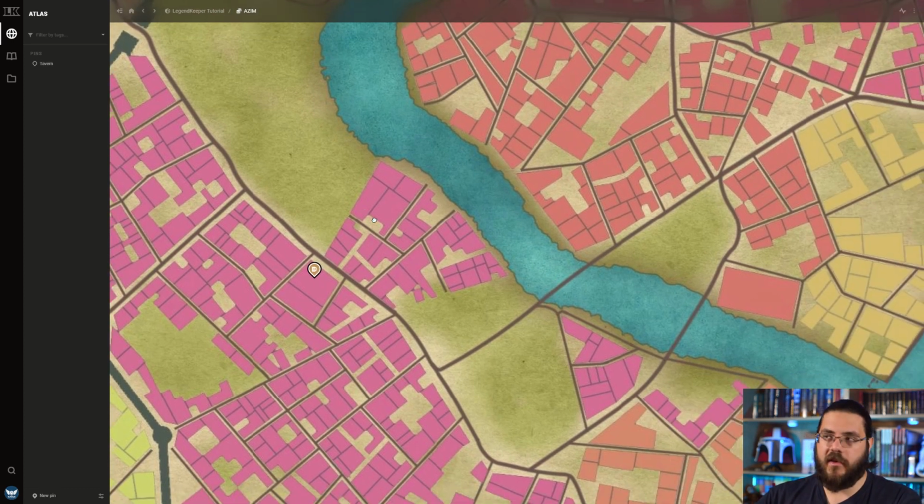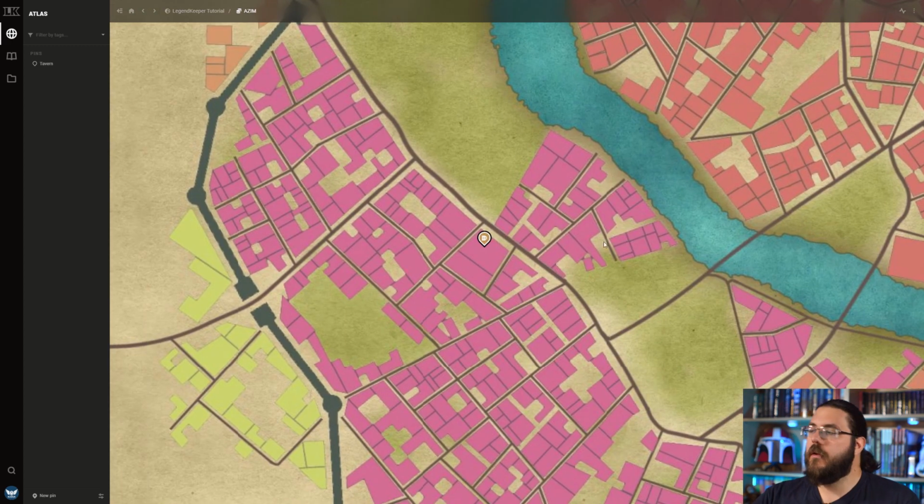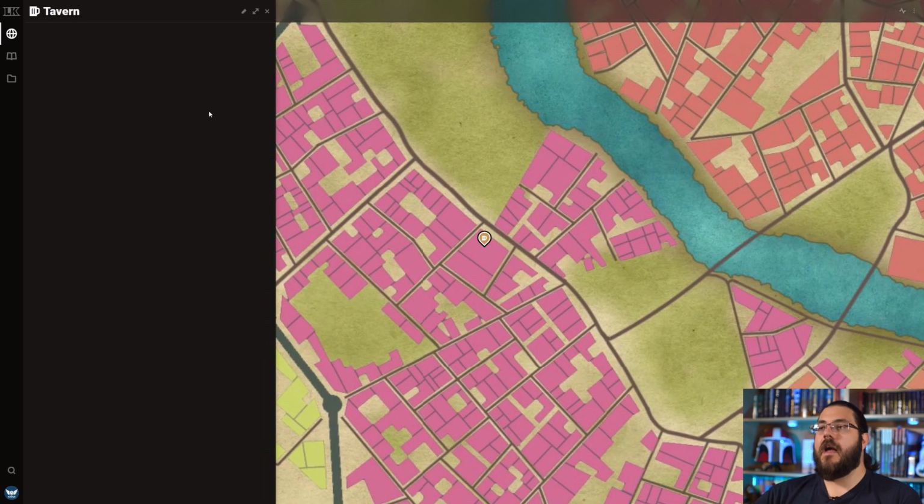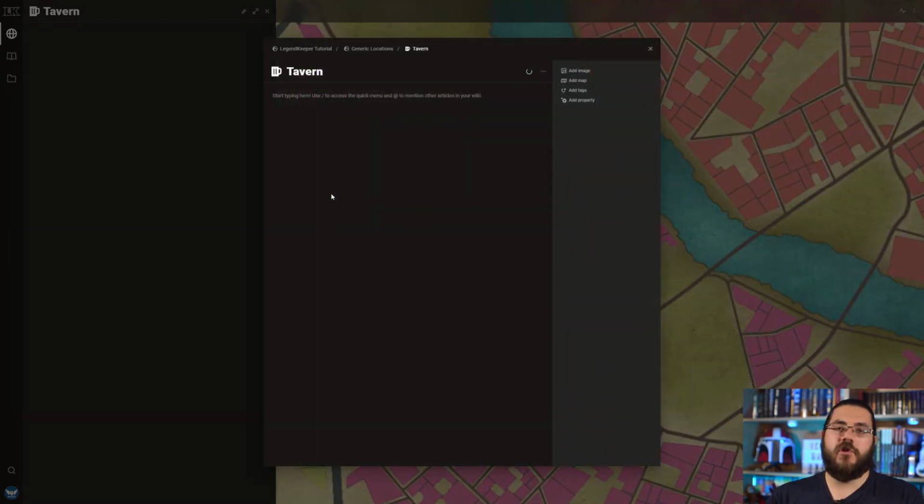And the same with natural formations, like this river. All my rivers and oceans are blue. All my mountains and forests are green, things like that. But we have this generic tavern article. So I click that and you can see that I've got nothing. But I could then go in, and what I would do is I would add a list of generic tavern names to this. I would add a list of generic tavern keeper names to this.